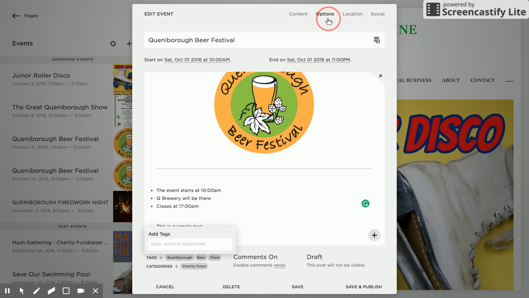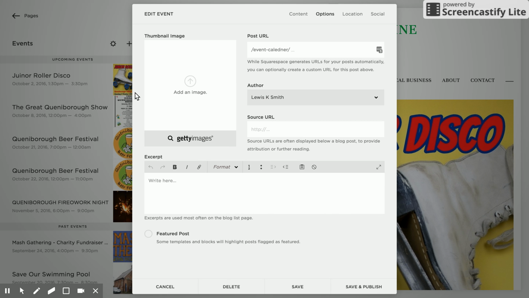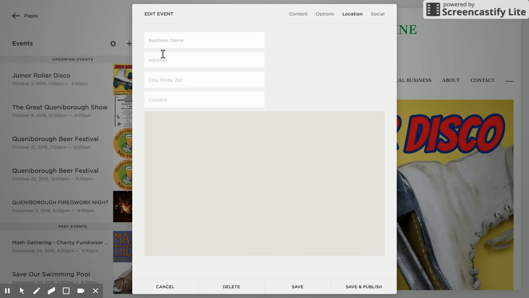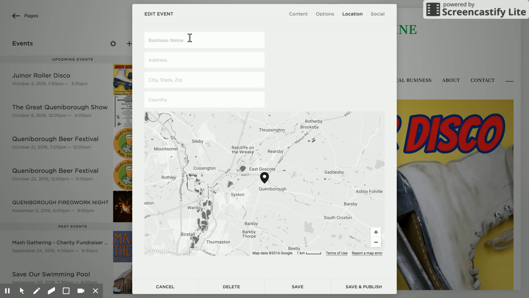Then we're going to go to options. We're then going to upload a thumbnail. So this will be the image that appears when people go on the event page. Again, we're going to use the Queniborough Beer Festival logo. Okay, once that's uploaded, we can then put in a location. So it's going to be at, let's say, the Village Hall.